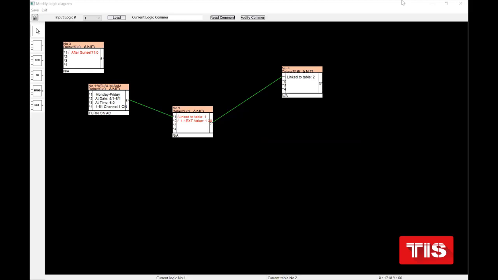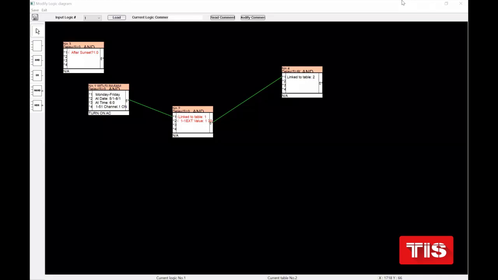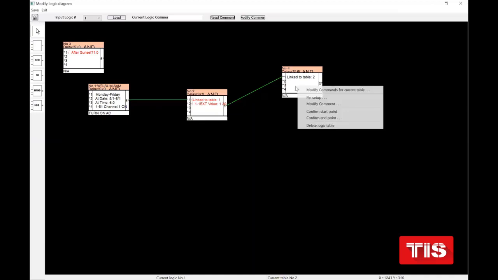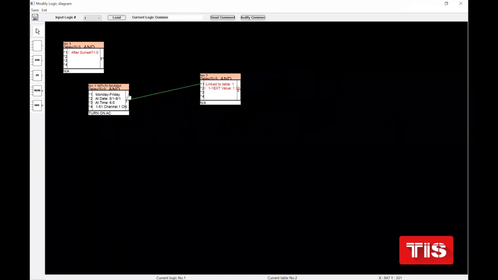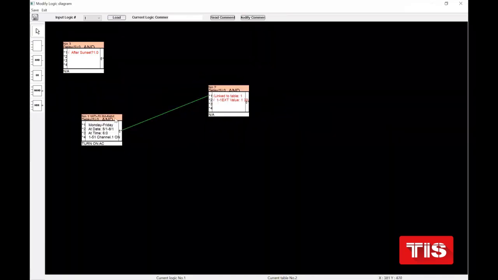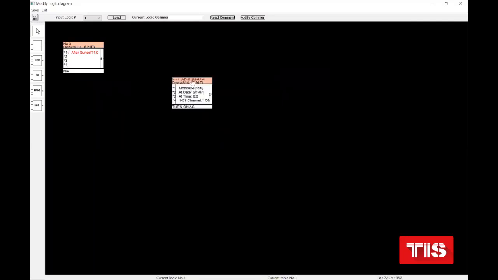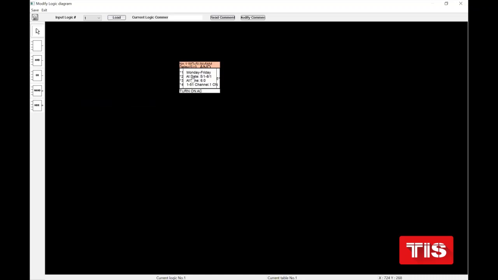Another friend asked, if we can add separate logic tables and commands, then why do we want to link logic table 1 to table 2? Okay, again. Let me delete this one, and this one too, and this one too. Okay, here.